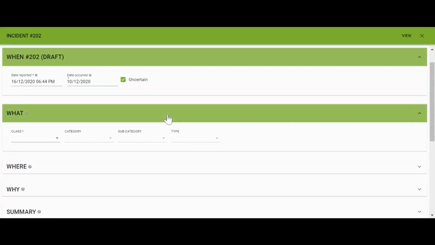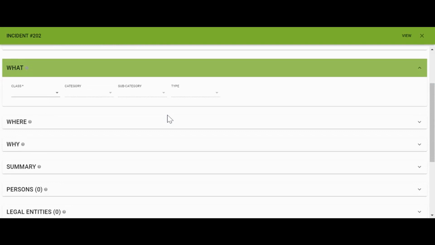What happened? This is where you select the incident class using the lookup lists that were set up in the administration section. There are 4 levels available for incident class, allowing the user to categorize the incident details from class to category to subcategory, right down to type.